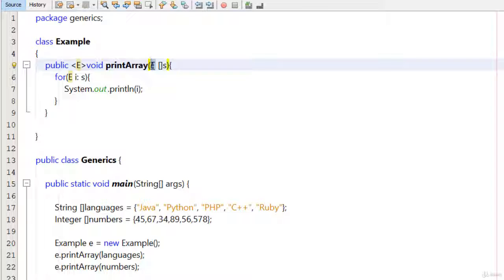This is very helpful in Java. Generics are very helpful in Java. So I hope you understand the generic method. In our next video, we will discuss generic classes.